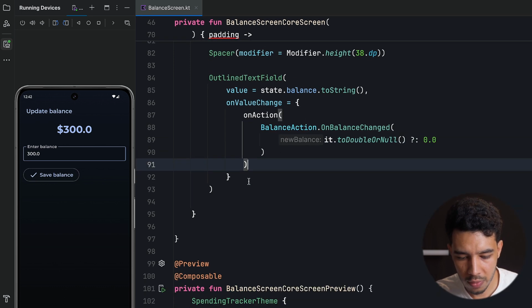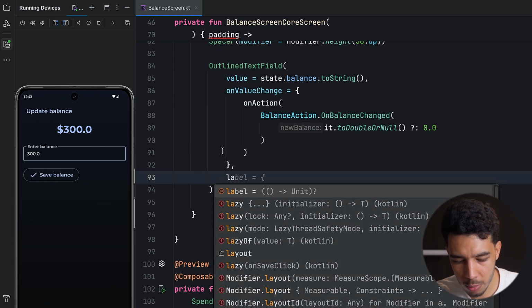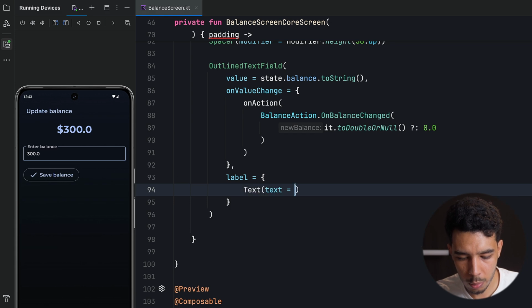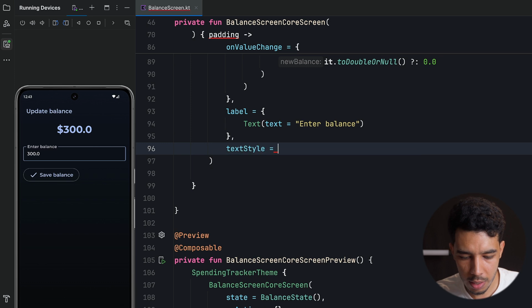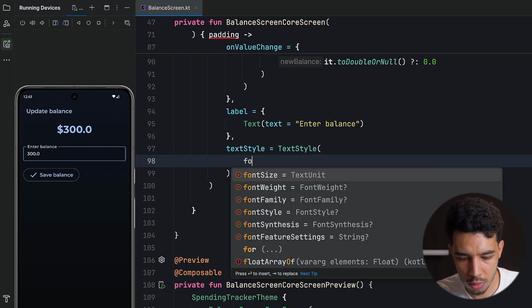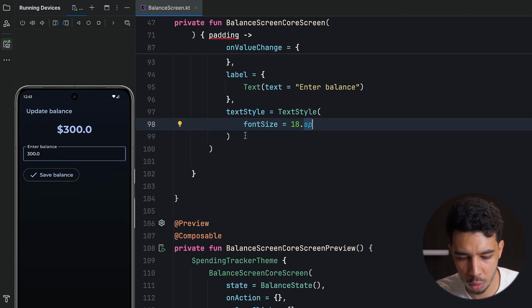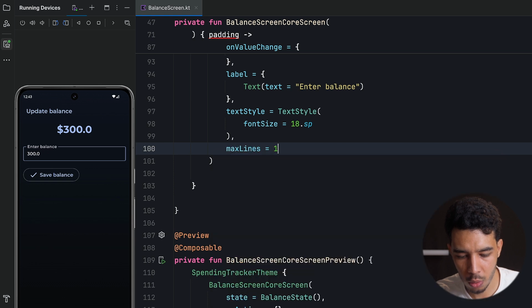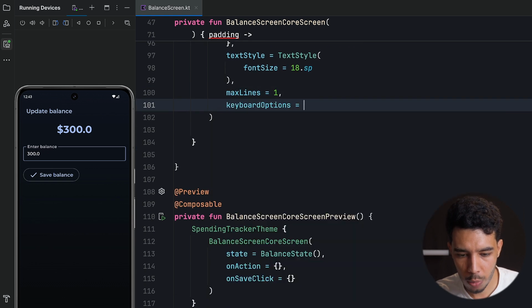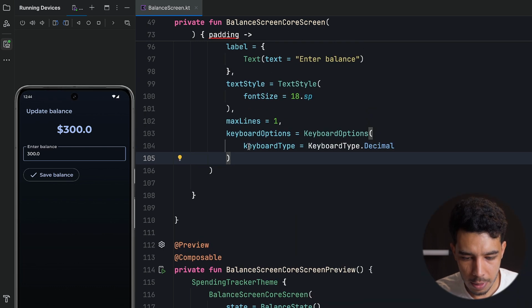I then want to give it a label, which is what we see here before entering anything. So label is going to be a text, simply is just going to say enter balance. The text style here is going to be text style. We just want to specify the font size to be 18.sp. It's a little bit bigger than what it would normally be. And then, actually, I'm sorry, the max lines is going to be 1. I want 1 line. The keyboard options is going to be keyboard options, keyboard type dot decimal. I want a decimal number, and that's it actually for it.